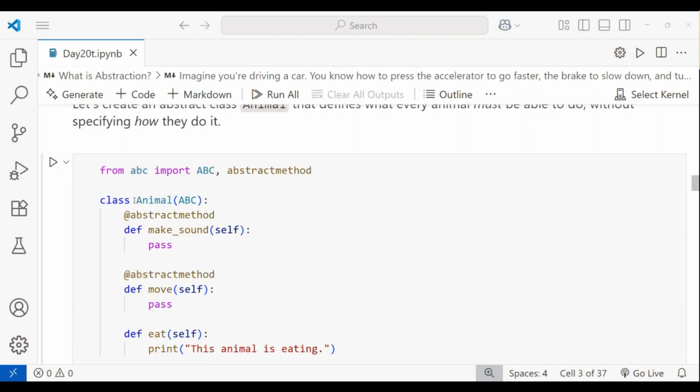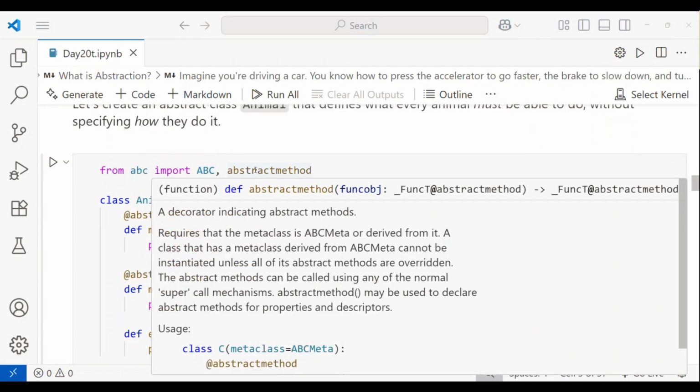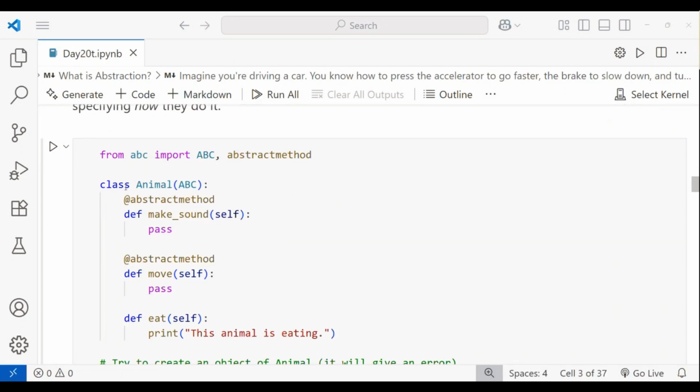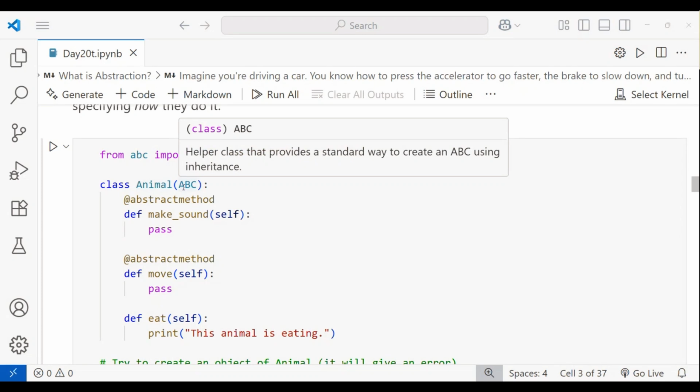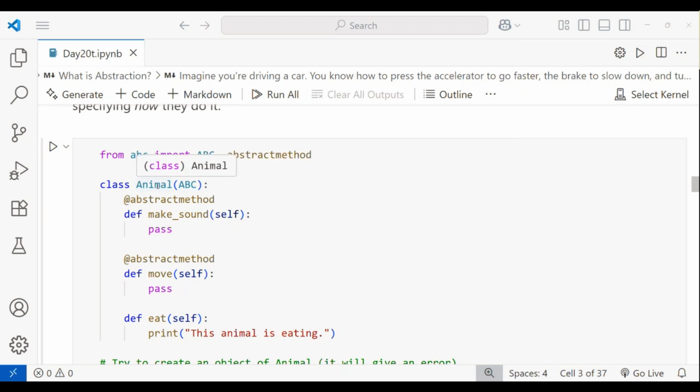First, for the abstract method, we have to import the module. So I'm importing ABC and abstract method from ABC, which is used as a decorator. I'm passing class, then the abstract class name, Animal, and the parameter is ABC. You must use uppercase ABC, then only it will run. Otherwise, you get an error.